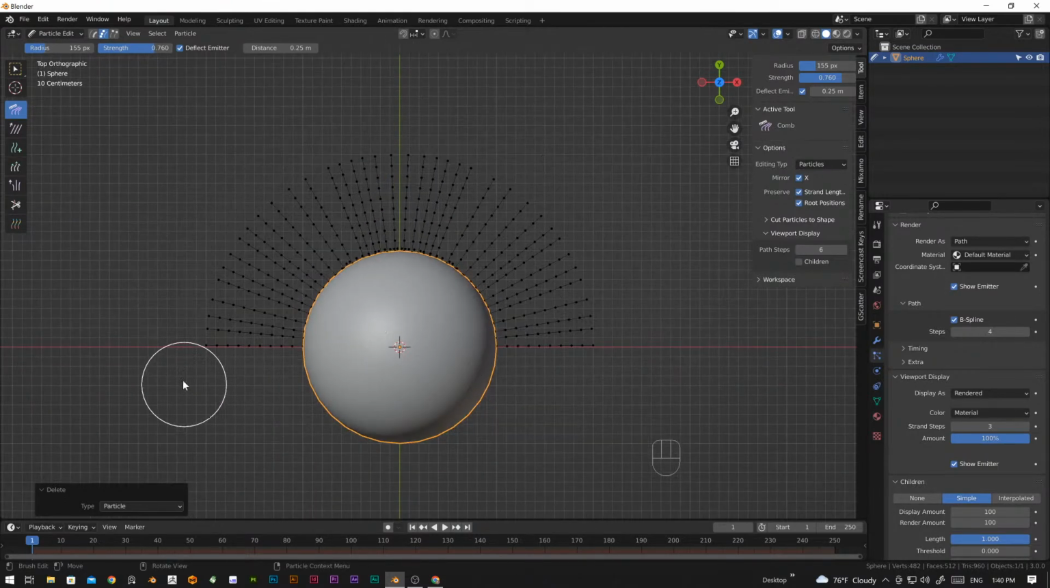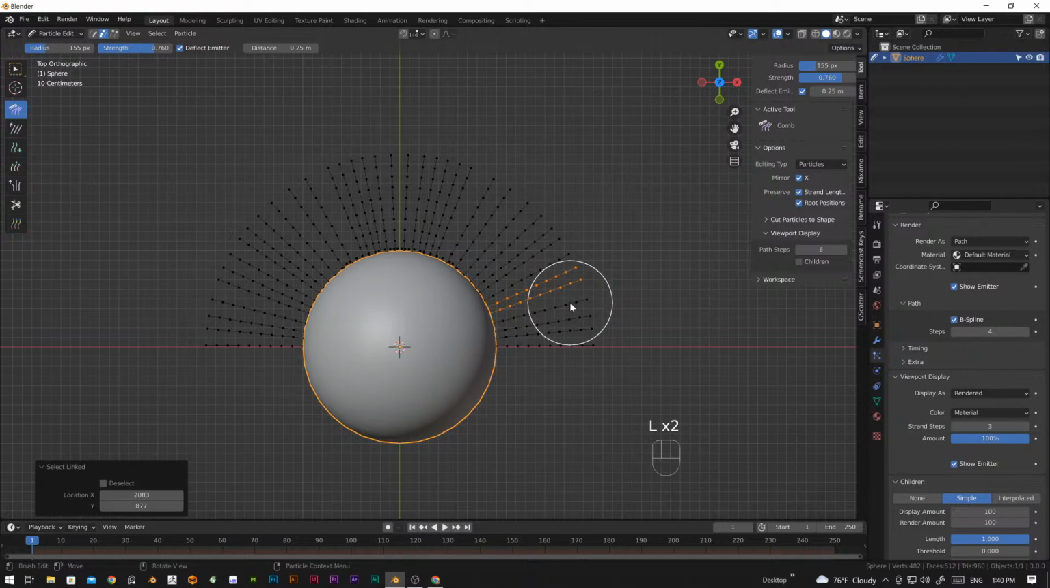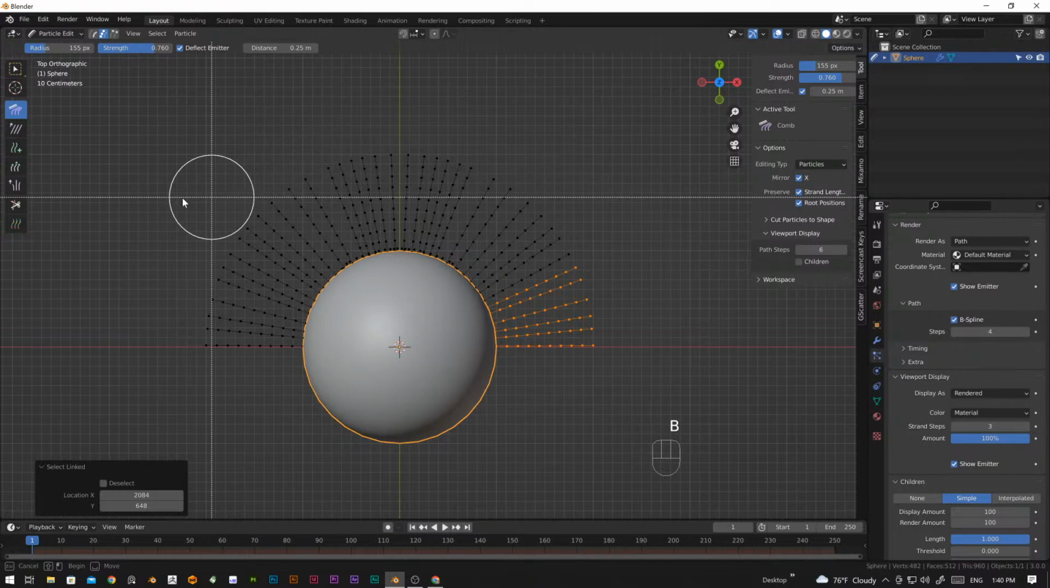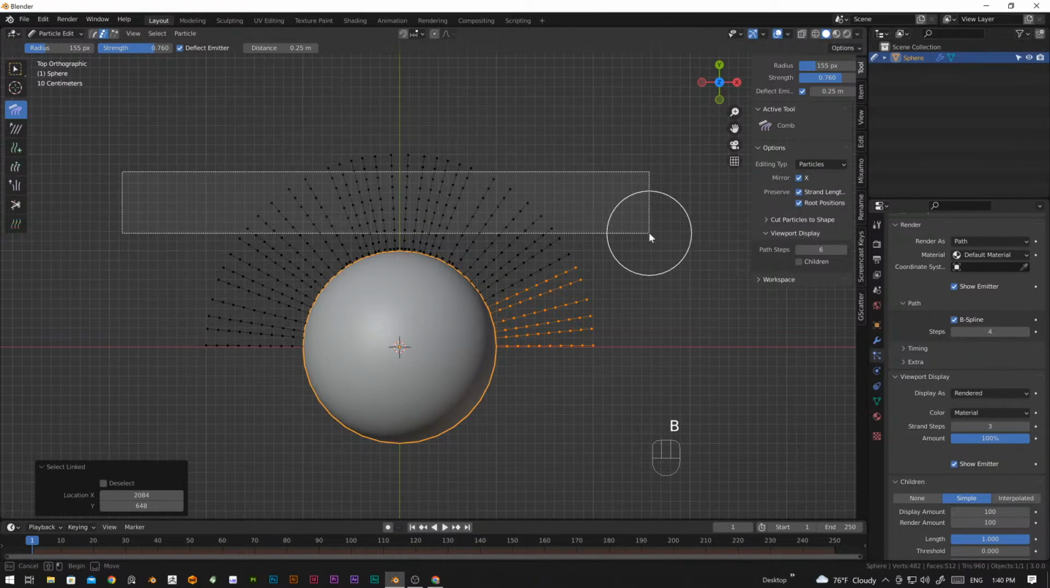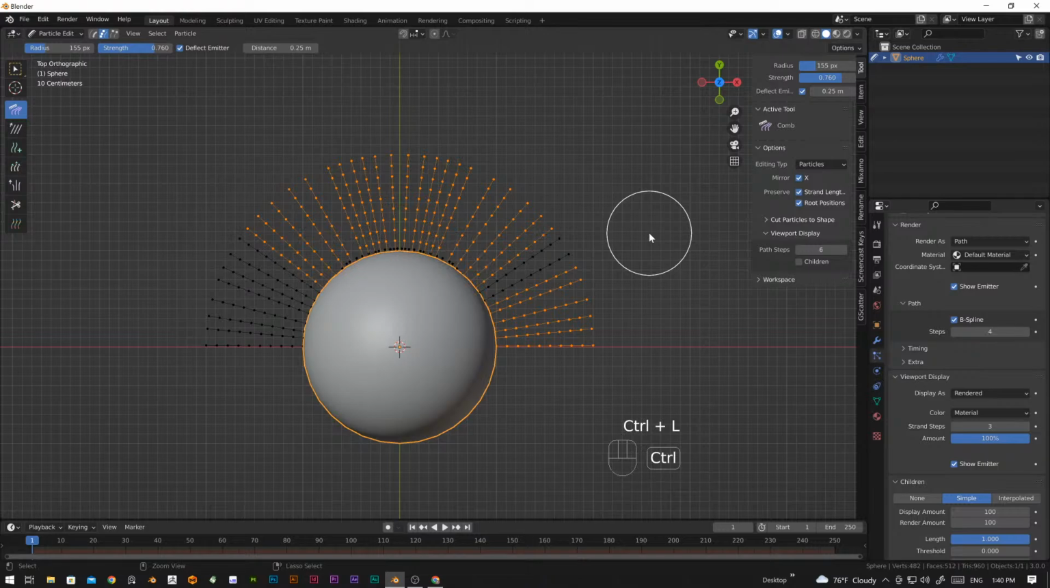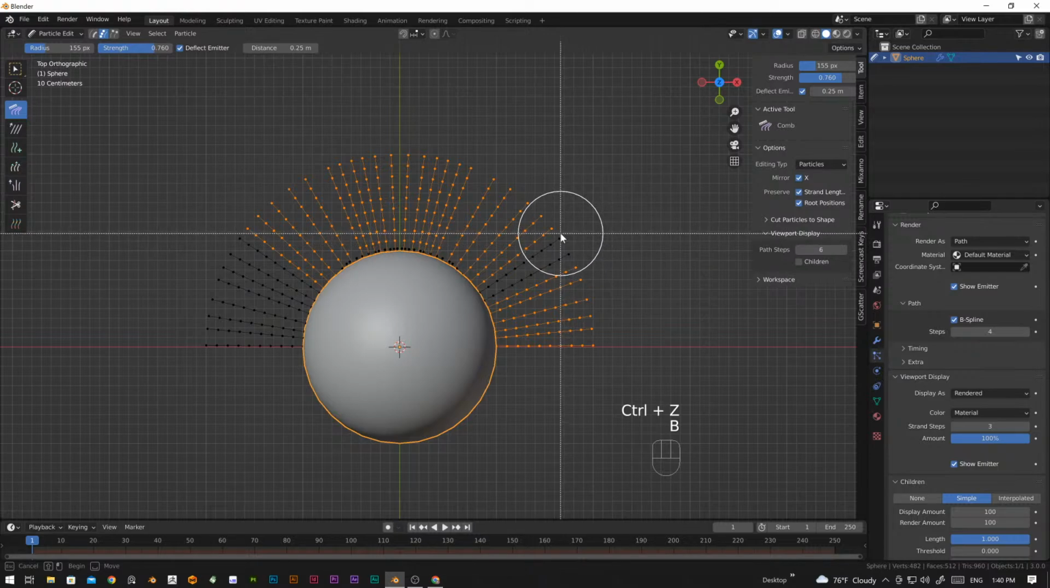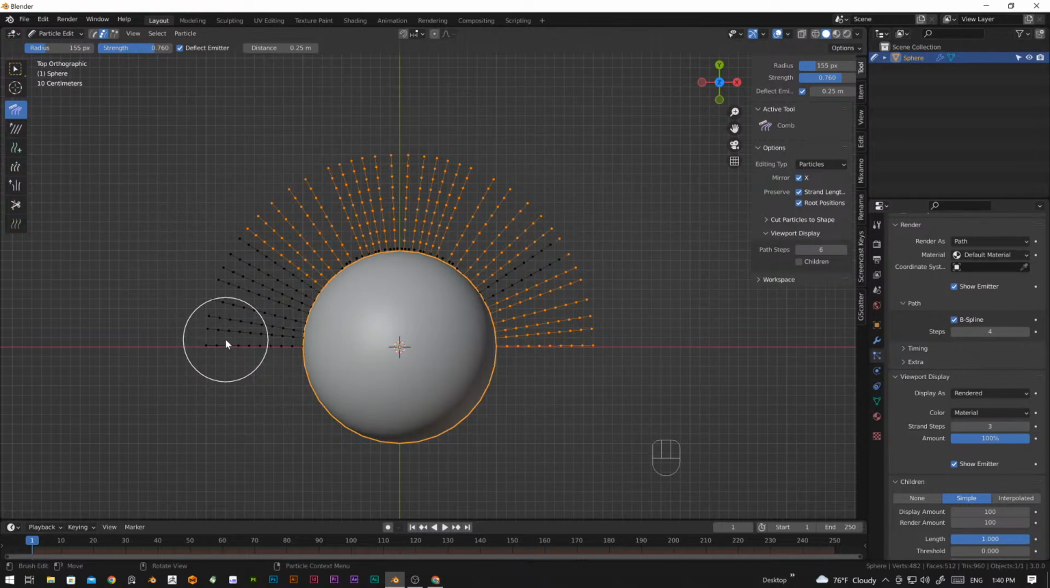We are going to select the hair. To select the hair, you can use the method of hovering over it and then pressing L on the keyboard, or you can press B and then box select and then Control L. It's much easier than clicking L. Like this, we can box select all the hairs and then press Ctrl L.